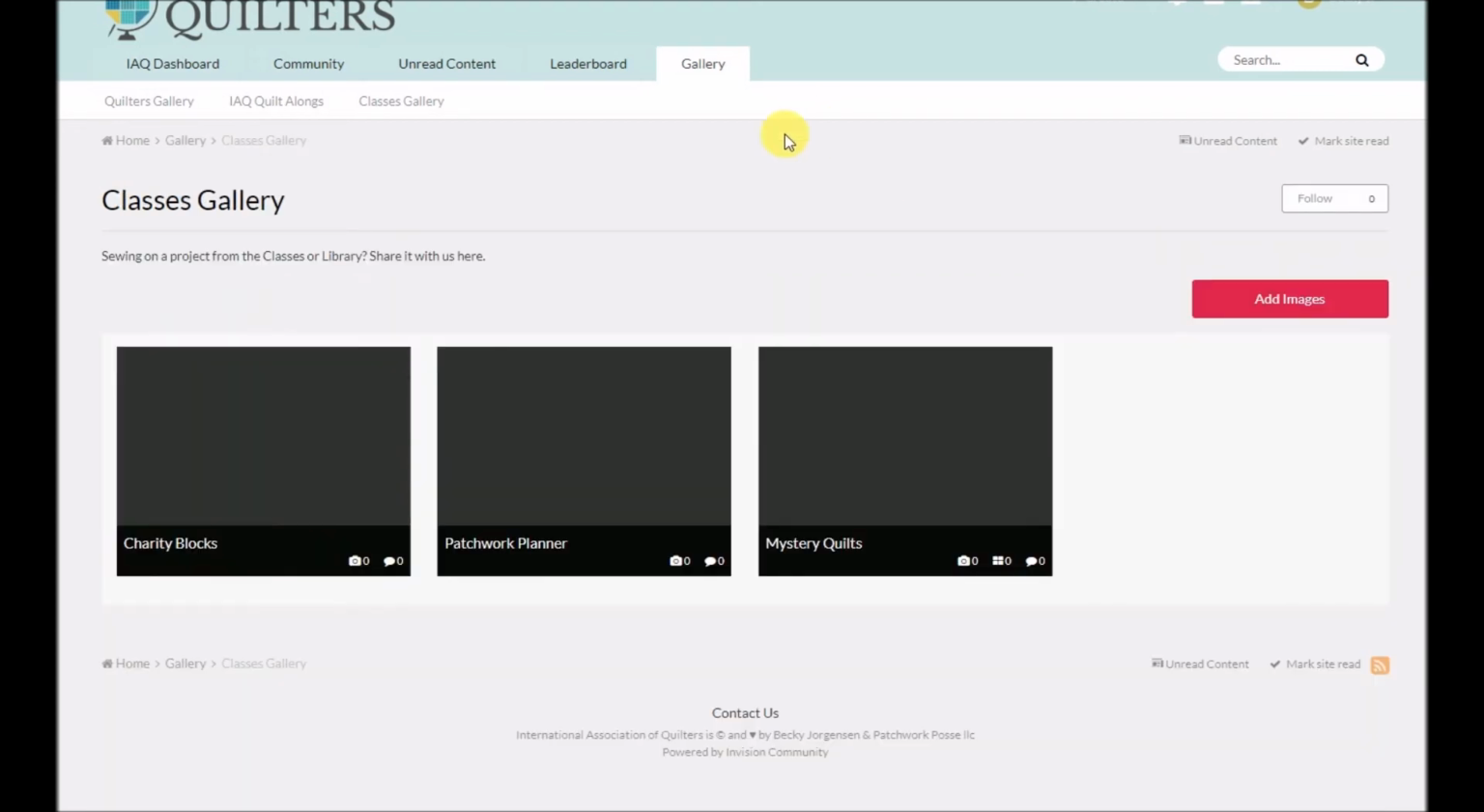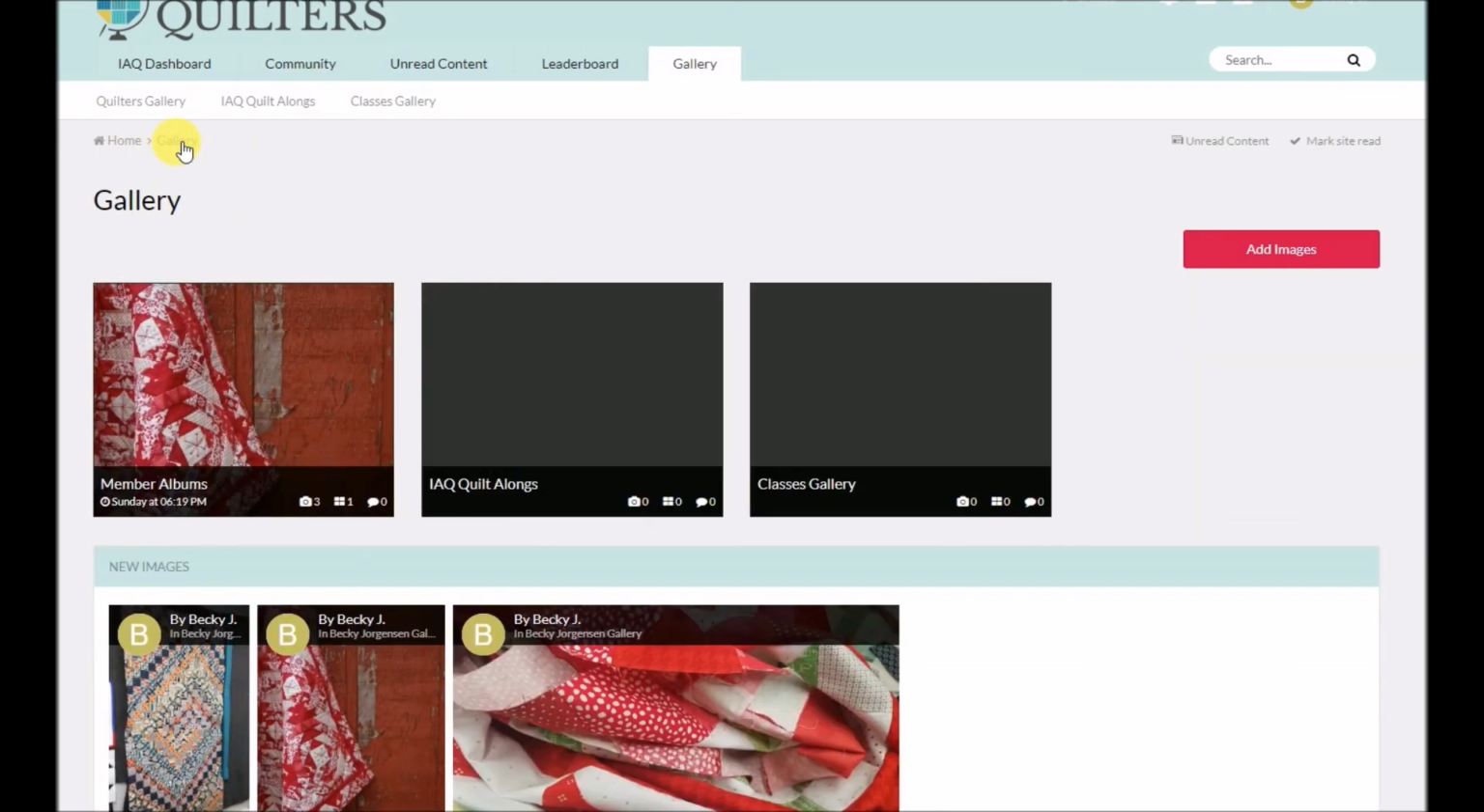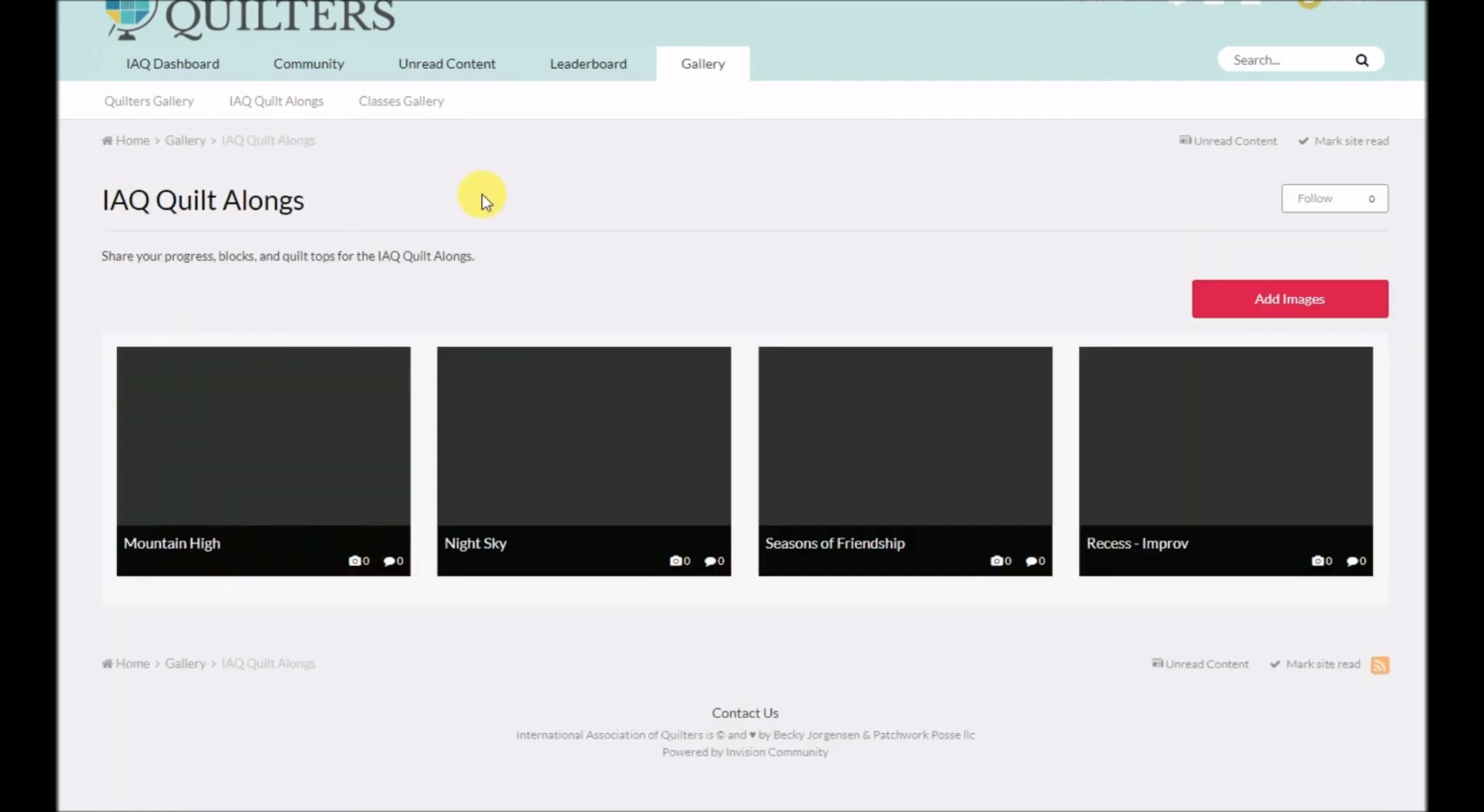In the classes, they will be broken down by individual classes that we have available. Right now it's the charity blocks, anything with the patchwork planner, and mystery quilts. Mystery quilts, our latest was the Holiday Mystery. And you'll find all the images in that gallery. On quilt-alongs, you'll also see individual galleries for those quilt-alongs.